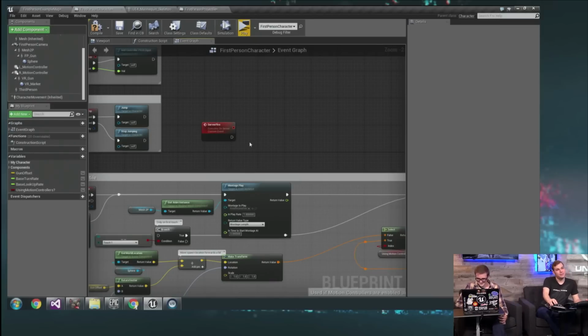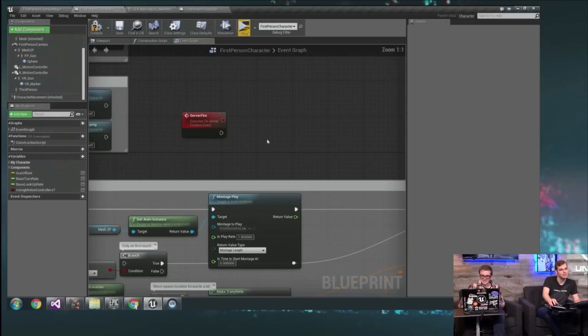So if you do need a return value, you can fake it by having a server replicated event, and then that in turn, when it's done executing, runs a client replicated event with a return value as the parameter, and then the client will get the return value at some point in the future after it all goes through the system.